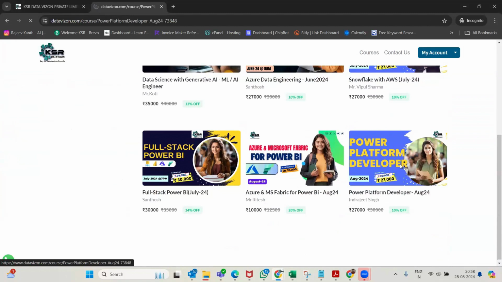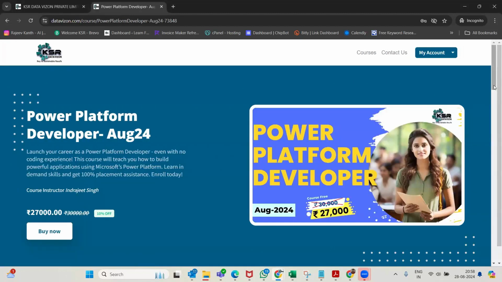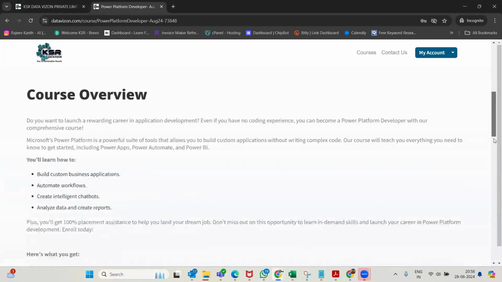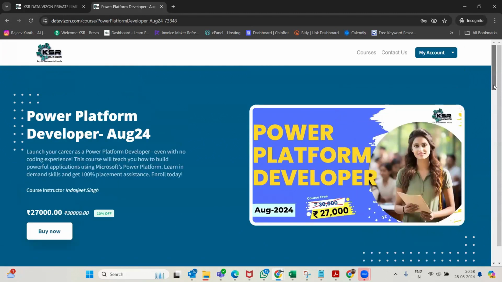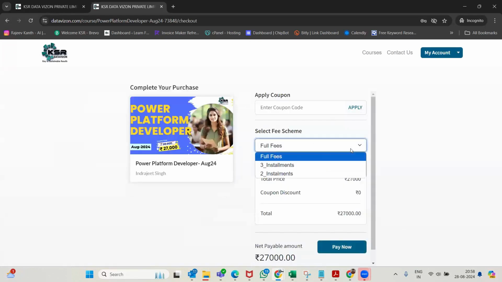So here you can pay 27K, but for those who are able to pay in one shot, the course fee will be 25,000. To get that access, you can approach our team and they will help you pay 25,000. But here now it's allowing only 27. You can approach our team. You have all the options to pay in installments as well.